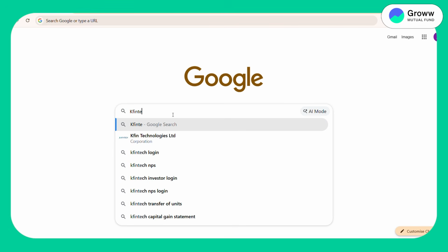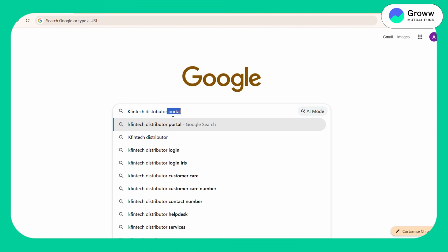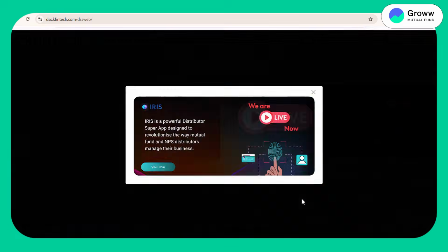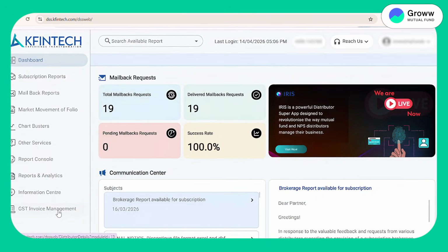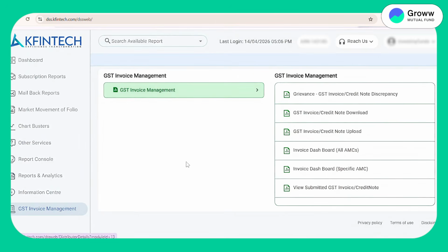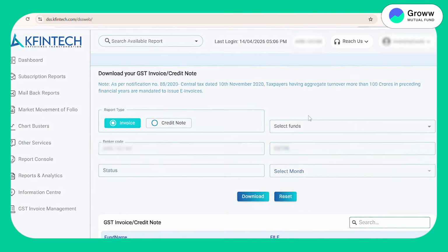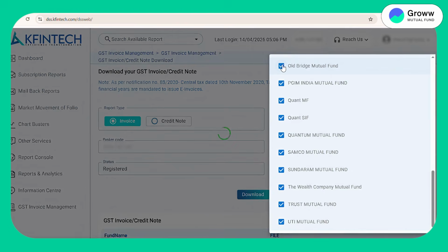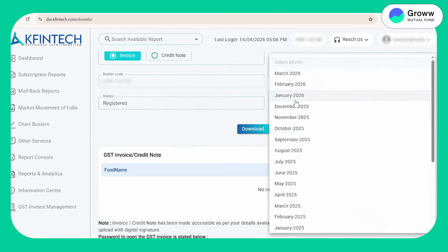Now let's move to the KFintech portal. Search for KFintech Distributor Login or DSS portal and open the login page. Enter your username, password and CAPTCHA. Once logged in, go to the left sidebar and click on GST Invoice Management. Now click on GST Invoice Download. Here, tick the All Funds option so invoices from all AMC partners are included together. Next, select the previous month.